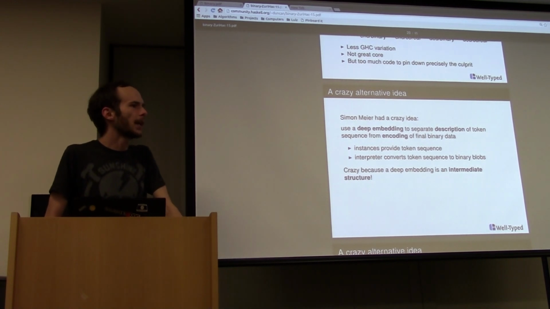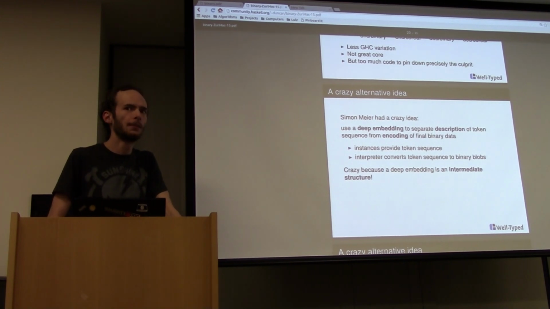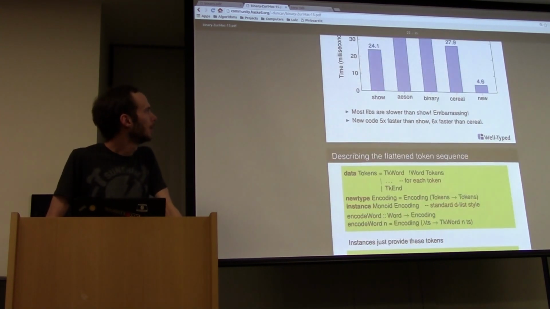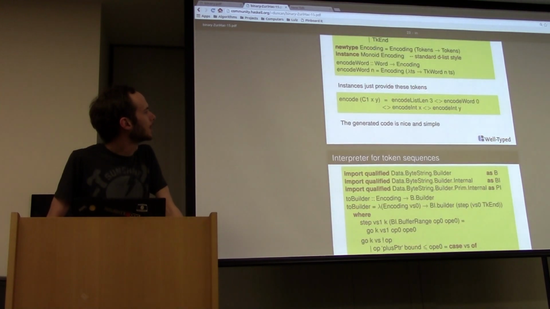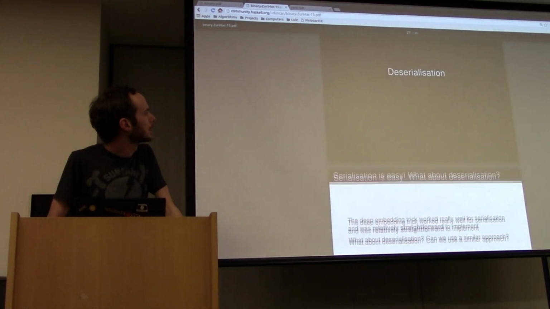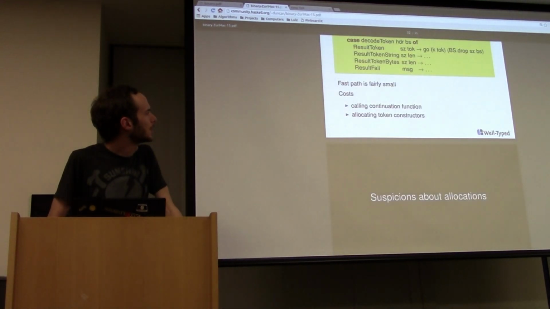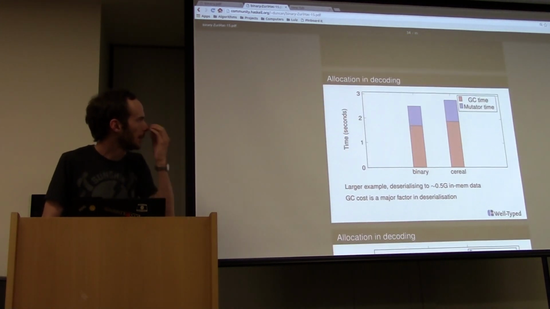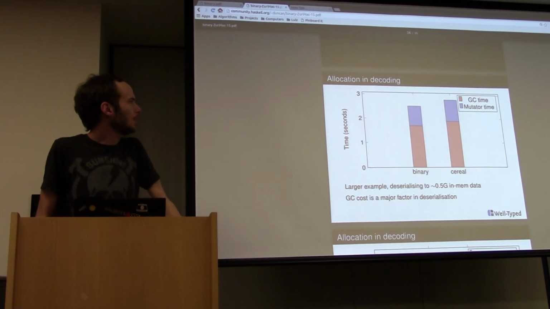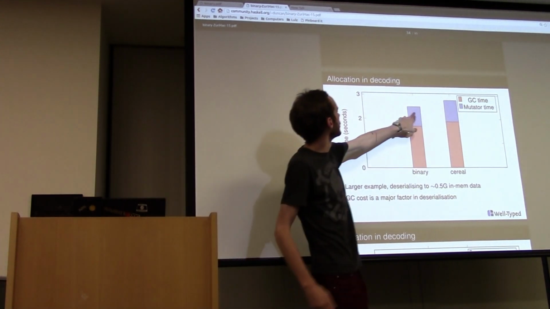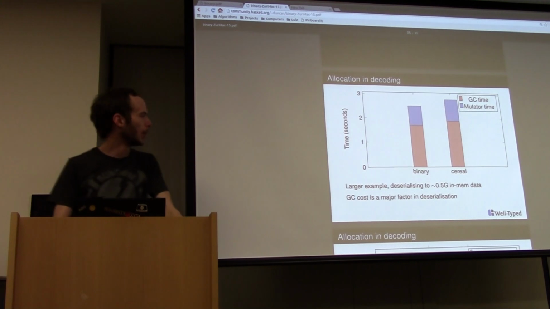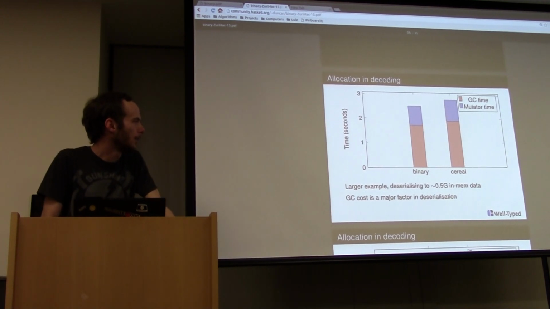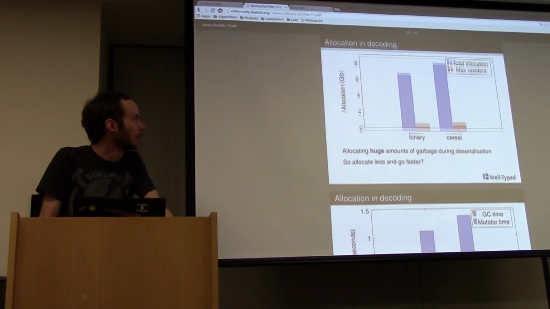One example is the Hackage index is serialized with binary, and I think it's less than half the size in CBOR. And I think there's a size thing in here somewhere, a size for the output and an object size one. Oh yes, and here are some allocation numbers. This is the garbage collector time versus the mutator. Mutator is blue, that's your program. That's a major cost, obviously.